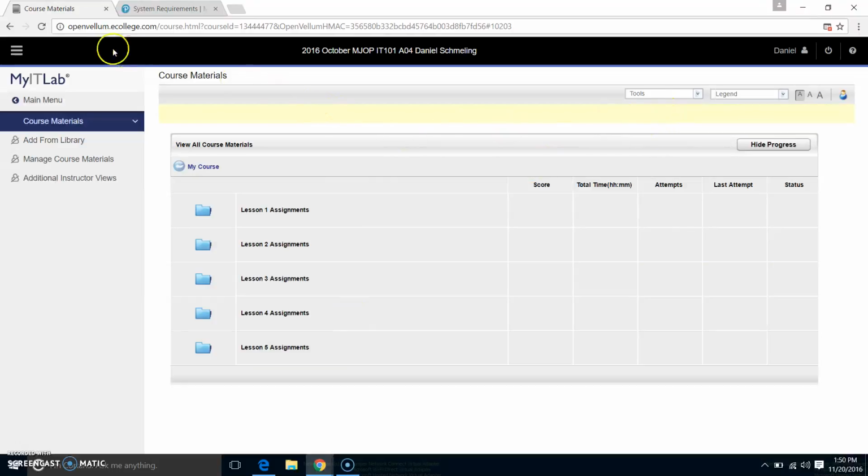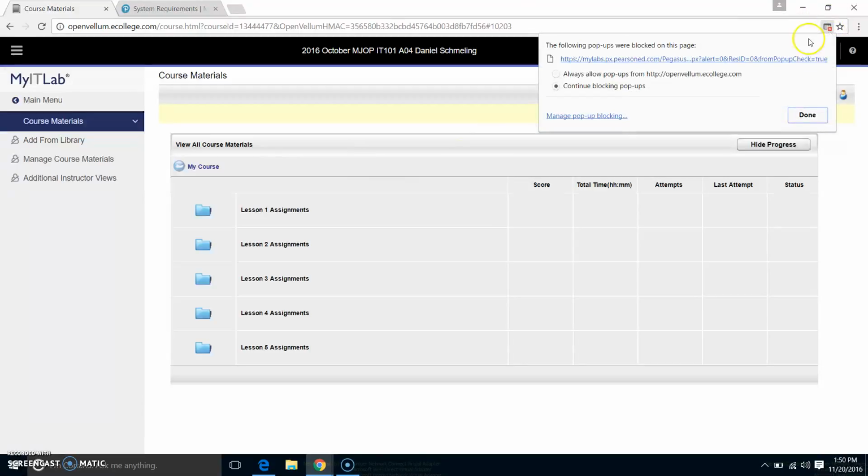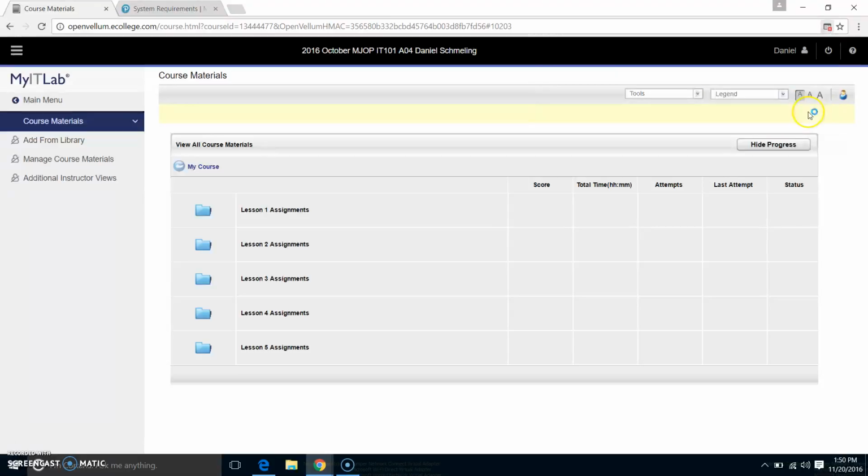I also have a warning up here, right? It says something about that I had pop-ups disabled. Pop-ups need to be enabled for IT Lab. If you don't have it enabled, you won't see your assignments. So as you can see over here, I can just click on that. I can click on always allow pop-ups, done. Okay, it's going to reopen it back up, or it should, and if it doesn't, we'll wait on it. But now I should have pop-ups that are enabled.